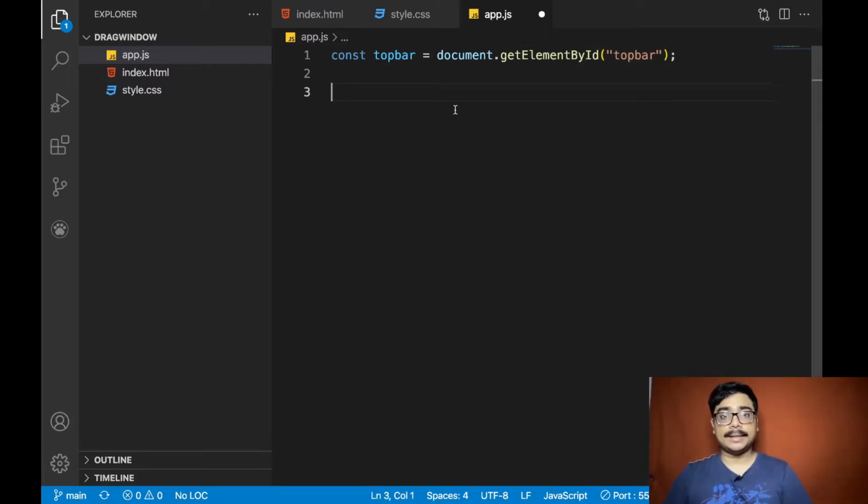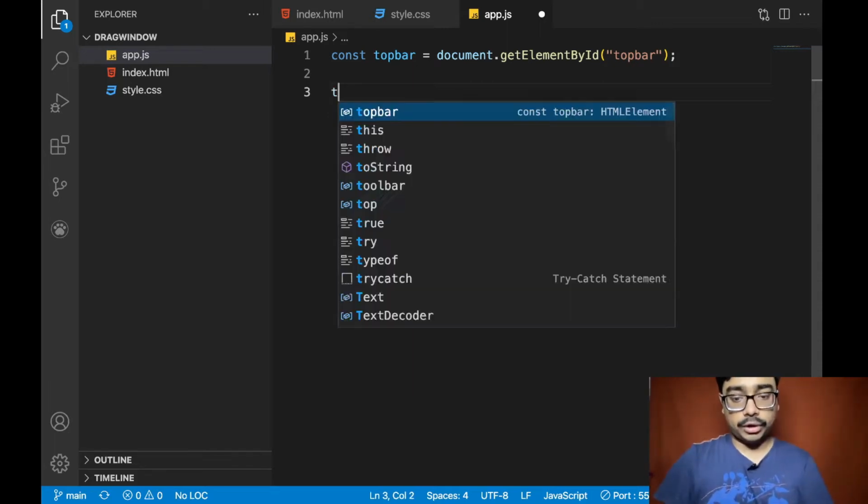Now, how the drag event will work is, if you put your mouse down, you click the mouse, then we will start listening for the drag. Then when the mouse drag is over, we just leave the mouse button. So that's what we will do. You will understand when I code this. Okay, let's just code it first.